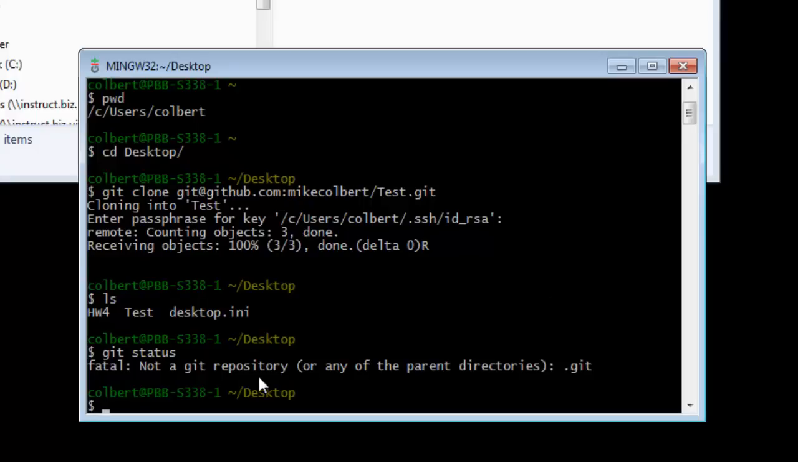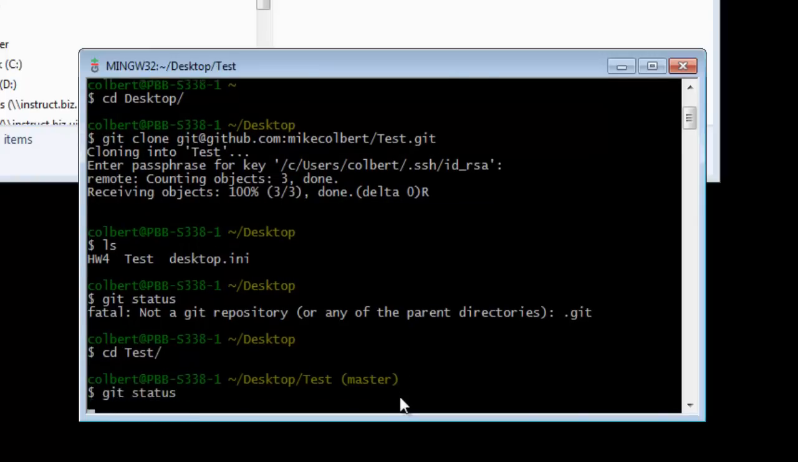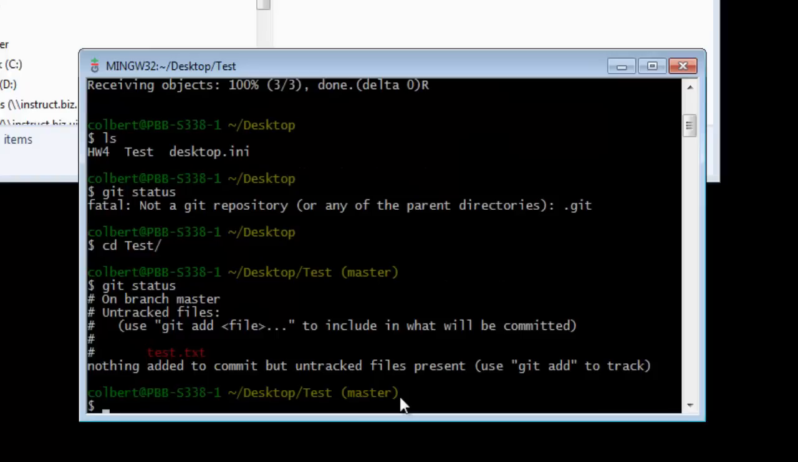So now in Git, if I check the status, I can see that I'm not in the repository. I'm still in the desktop. So I need to cd into the test repository. Now I can get status. And I can see there's an untracked file.